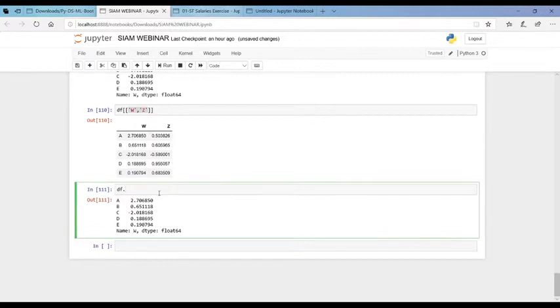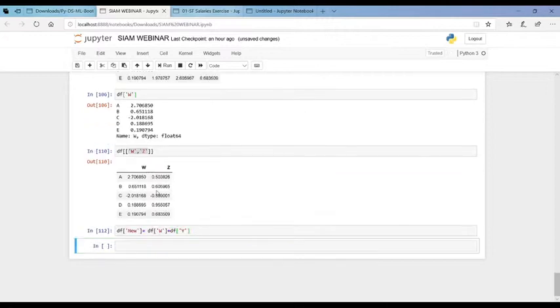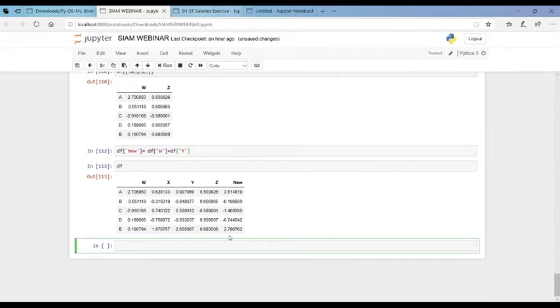And now let's say if you want to create a new column, we'll call it, what should we call it? We'll call it new. And so basically, to add a new column, let's say we want to add the W values and the Z values, and the Y values, let's say. Now you've added the new column. Now let's see what df looks like. So this is how df looks.